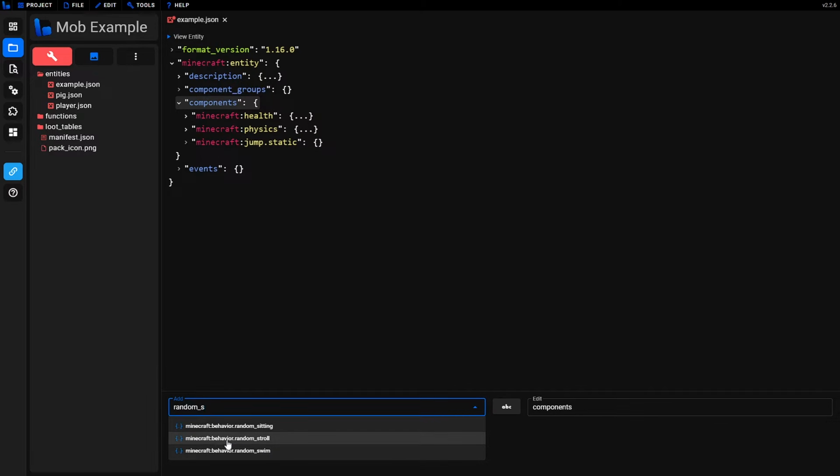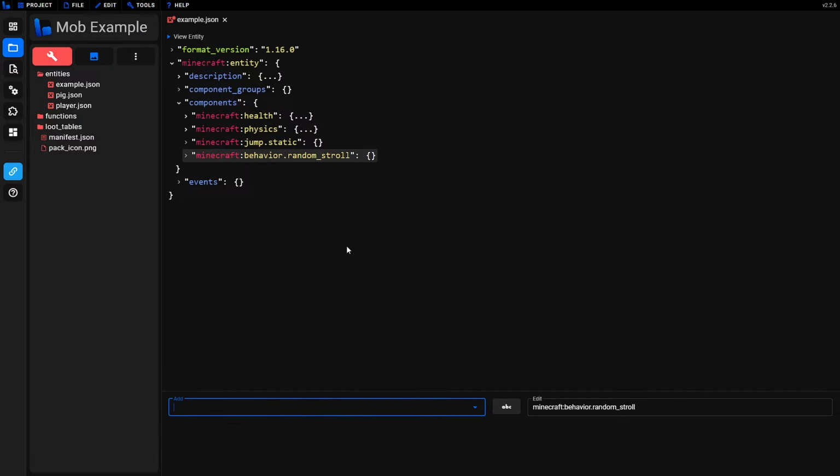First one that I'm going to add is this one that's called behavior random stroll. You can look for it like this. This will just make it so your entity just walks around randomly. You also want to add this one, movement basic. This one just makes it so your mob can turn.